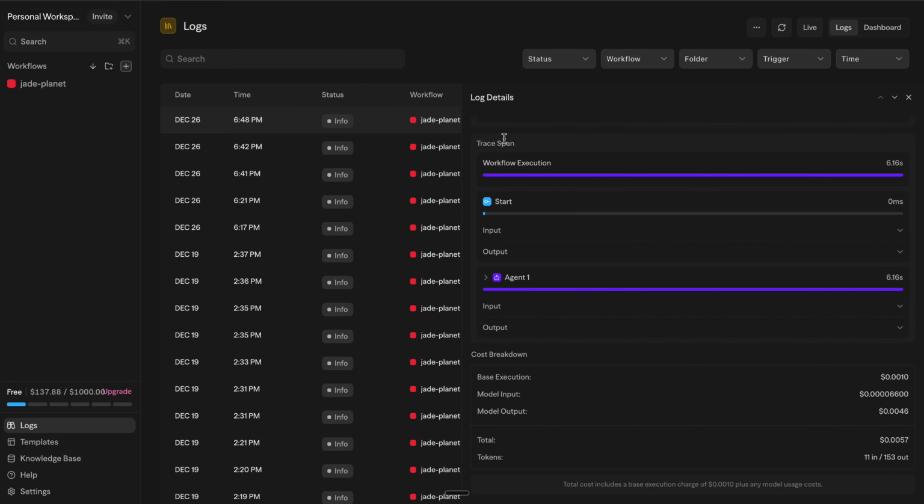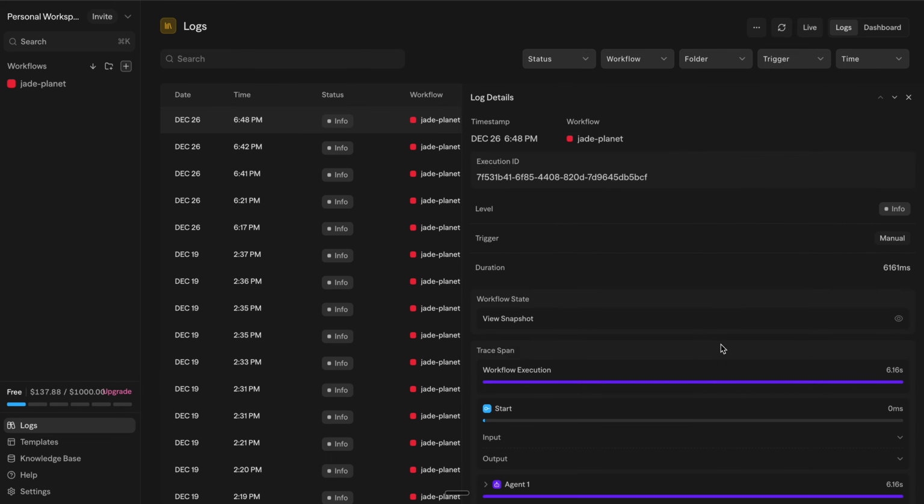Additionally, at the bottom, we have some metadata, so a cost breakdown. We have the base execution. We have what it costs to query that model. We have the model output, and so we have the total as well as the tokens. So this is a very detailed trace span that we can access.